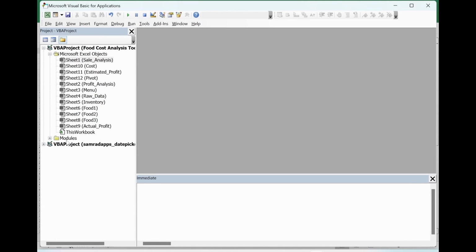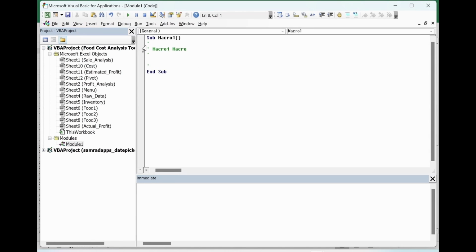Then you can see Module here. Click the plus sign. Module 1, you can see it. Double clicking it, it looks like this. Then what you have to do is simple. Delete this part. Go here, ActiveWorkbook.Connections refresh all, Refresh All. That's it, and save it.